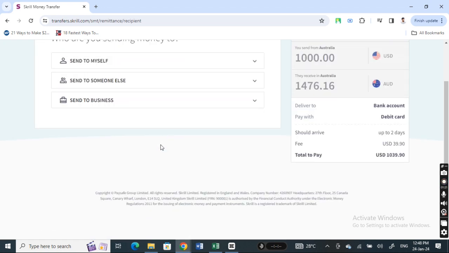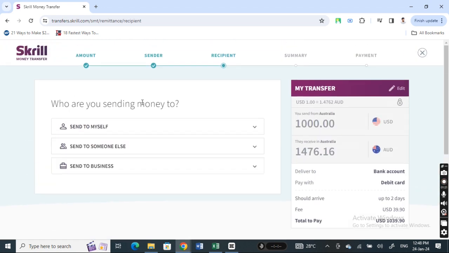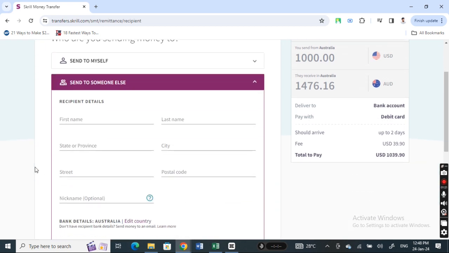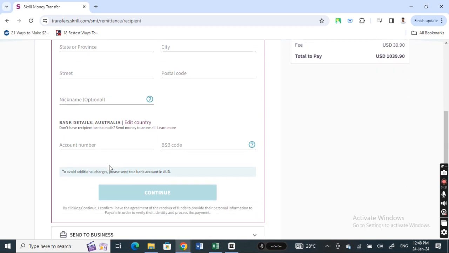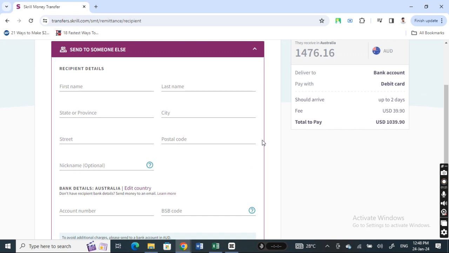and then when you hit on continue here, it's going to ask you about the recipient details. So if you're sending it to your account, then you can select the first one, or if you're sending to someone's bank account, simply select the second option. All you have to do now is fill in the recipient details and their bank account details, hit on continue, and then authorize this payment and complete the transaction.